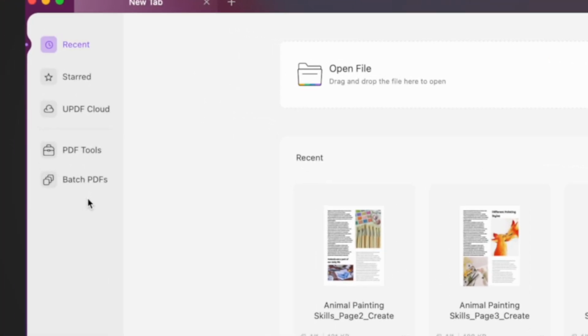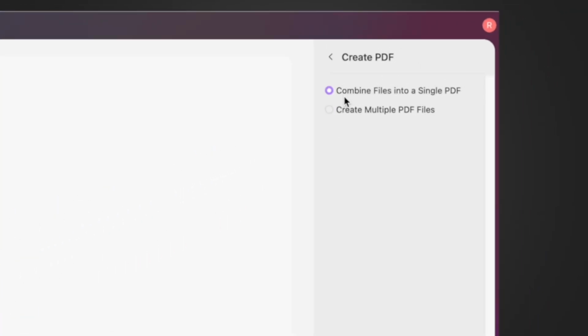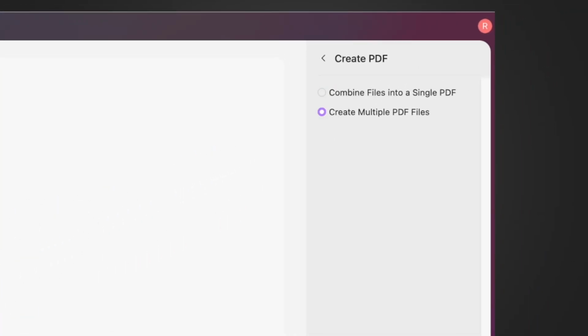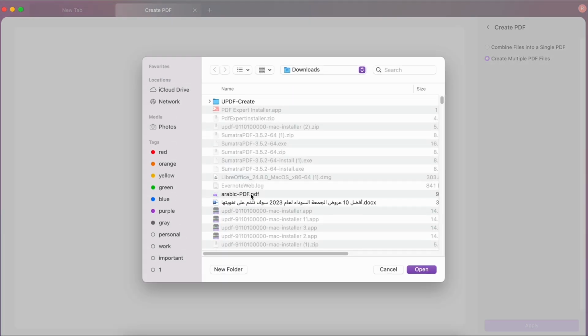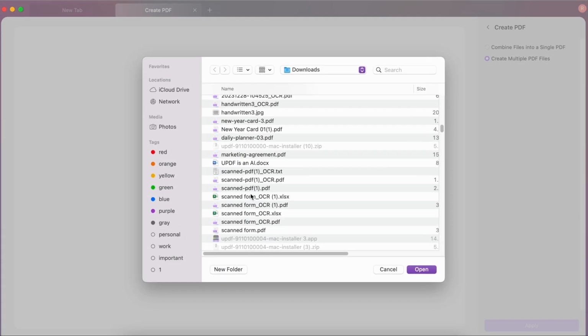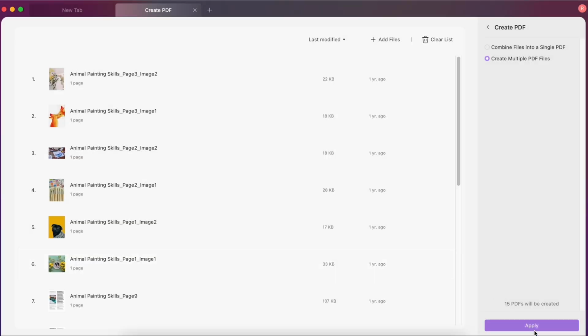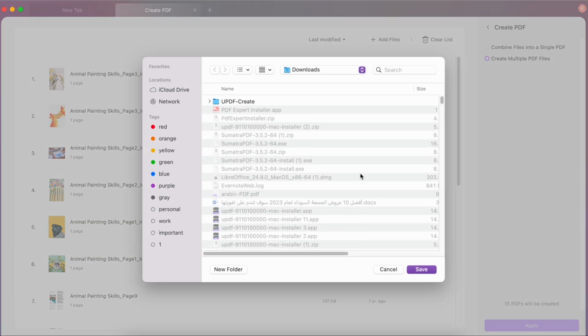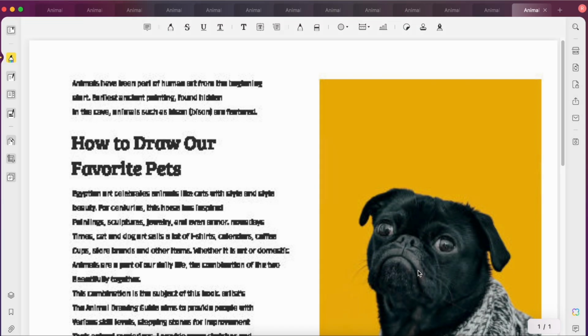Open UPDF and click on the batch button. Click Create PDF and select Create multiple PDF files or combine files into a single PDF. To add files, simply drag and drop them into the interface or click Add Files and select your documents from the PC. Click Apply, and you might need to wait for a few minutes until UPDF processes each document, but once converted you can save the new file to your PC.